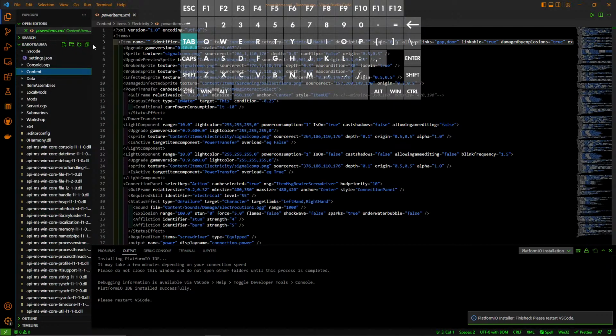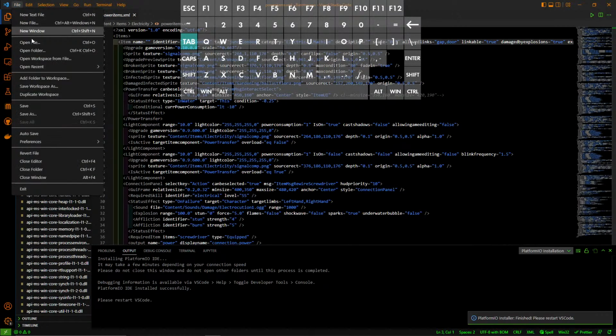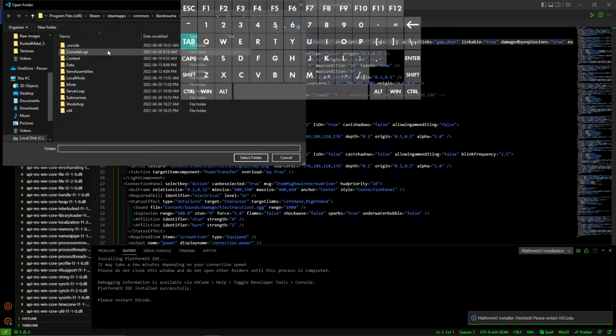This one says Barotrauma. I'll find it here. If you're on Windows, as much as I don't love to be, I wish I could do everything in Linux, but that's not the case, especially with Steam. Actually, Barotrauma does run on Linux. Fun fact. So yeah, if you're on Windows, it's in x86. It's Steam, Steam Apps, Common, Barotrauma, and then this is all of your game files in here.